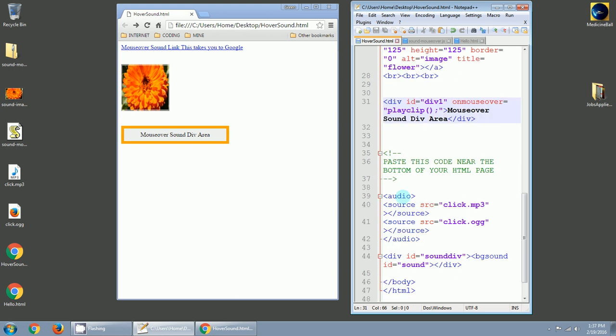Okay, now here we have an audio tag. It says paste this code near the bottom of your page. I showed you the three elements: this text link element, this image link element, and this div element. And you can definitely hear, at least I can hear, the clicking sound every time we go over those. Down here we have an audio tag, and it says source src equals click.mp3, which is right here to the left on my desktop. This is what we unzipped out of that zip file. And then we have the second source src equals click.ogg, which is right here, again what we unzipped, and then the end of the audio tag.